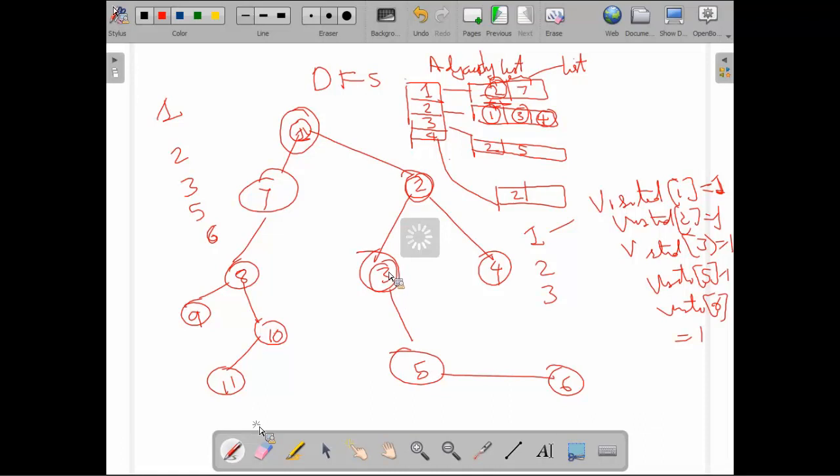When I say 3, what will happen? 3 has what neighbors? 2 and 5. Are any of them unvisited? No. So I pop 3 also. It doesn't matter what I pop. So now I go to 2. Are there any neighbors of 2 which are unvisited? Yes. 4 is unvisited. So I then do 4.